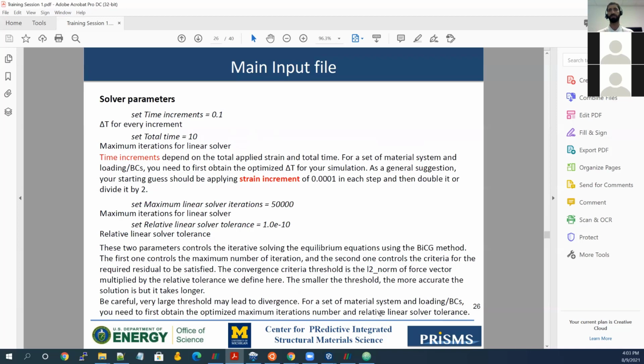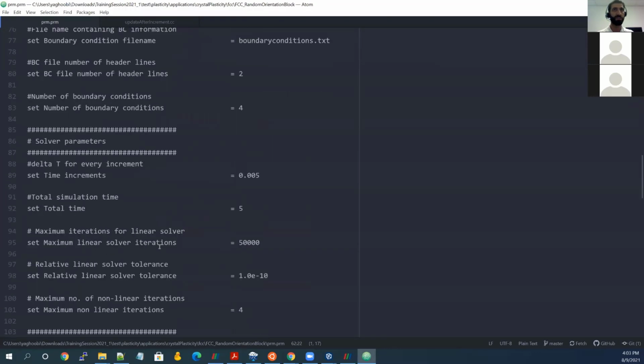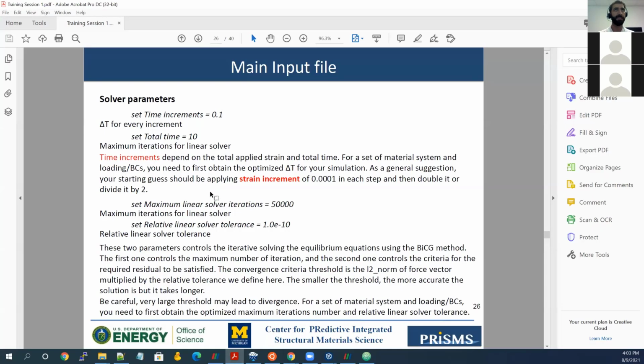The solver parameter is the next important part of the code. So this is very important. You need to define what is the time step, what is the total time, linear solver iteration, relative linear solver tolerance, and maximum number of linear iterations. But what are these? The first one, time increment. So there is a tricky part. The time increment depends on the total applied strain and the total time.